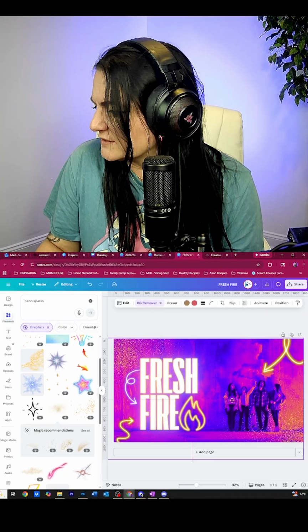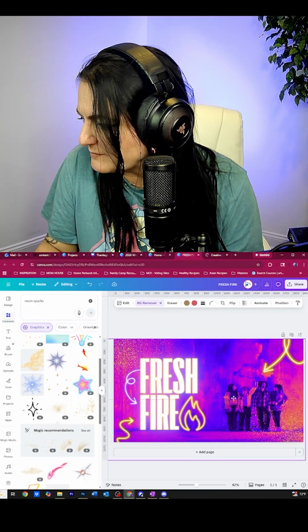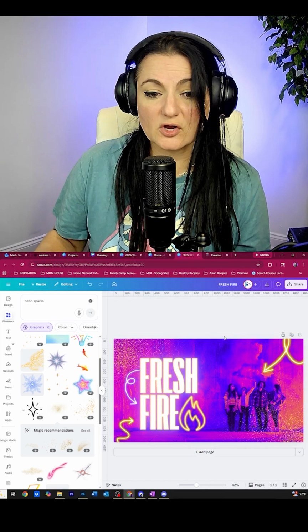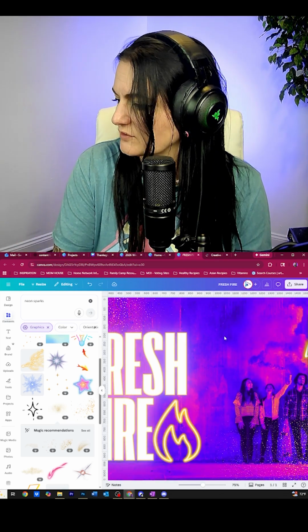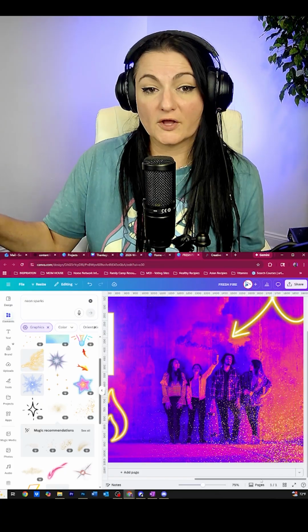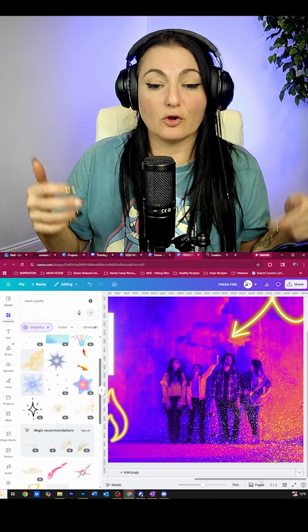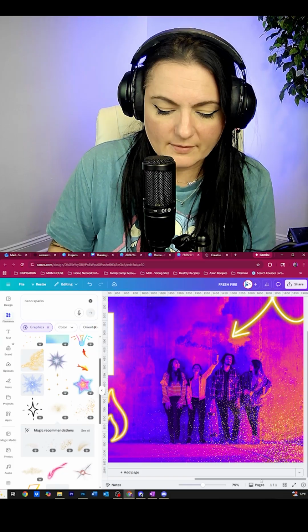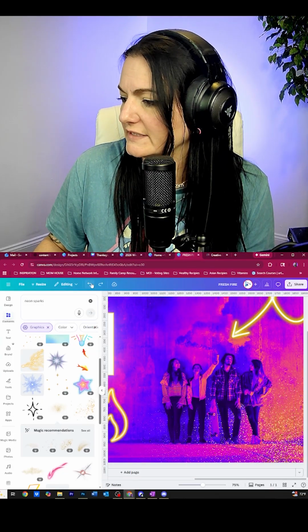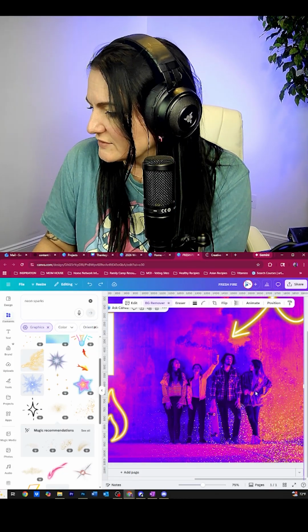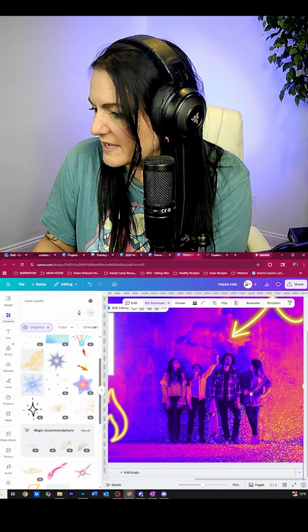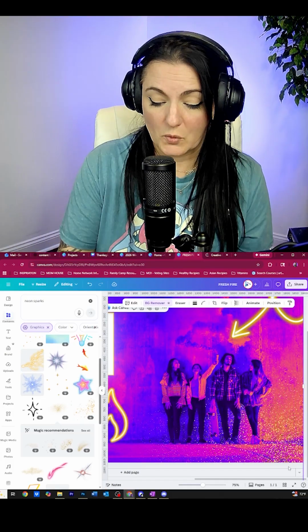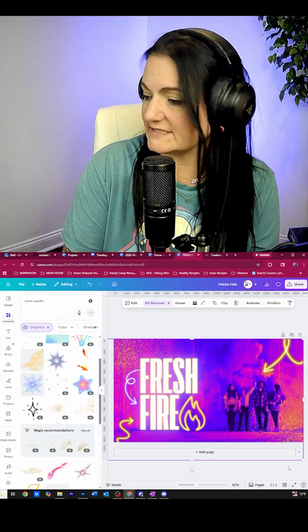So let's see. Now I could send the sparks behind them. You see how the sparks are on top of them? Let me zoom in so you could see a little bit better. The sparks are on top of them, but I really wanted them to go behind. So now I'm going to undo what I just did. And you see now the sparks are behind them, and it gives it much more dimension. Kind of makes them stand out.